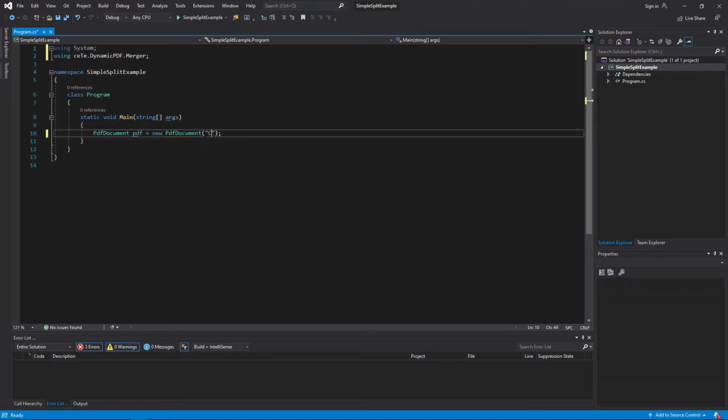Add a path to the PDF document in the constructor. Simple split, timemachine.pdf.